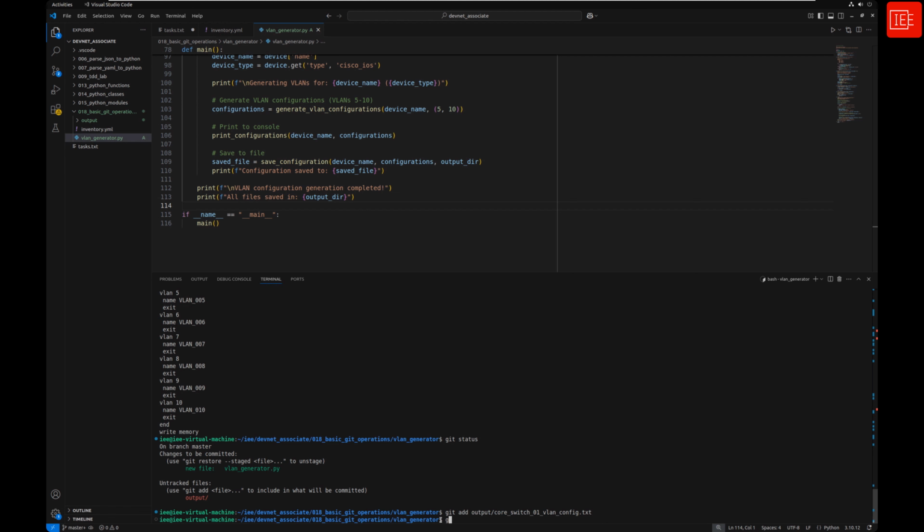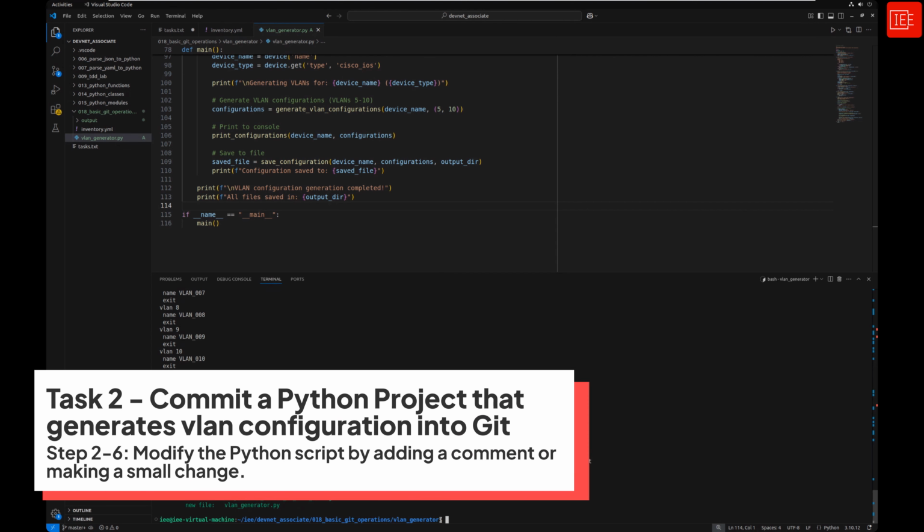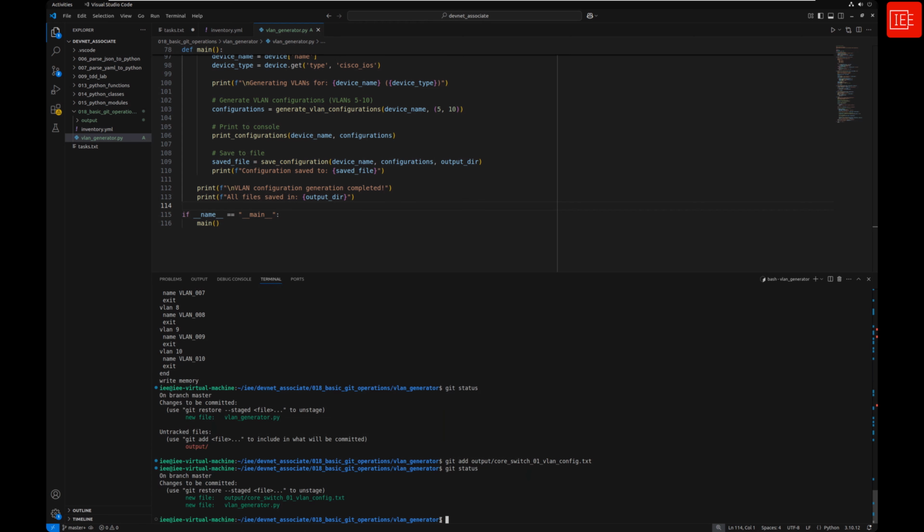And again, let's go ahead and issue the git status command. As you can see that both files and the directory has been moved into the staged area. Please notice that when we added the file, Git automatically also tracks its parent folder. Now let's modify the Python script by adding a comment or making a small change, for example. So I'm going to modify the very first comment section.